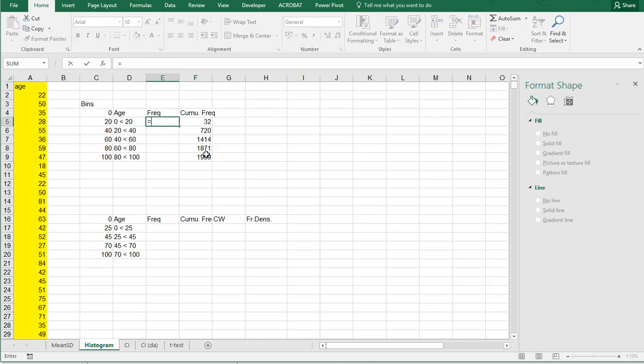So the frequency of the first one is simply this one, and of the next one is the difference between the two different cumulative frequencies. Once you have the frequencies, you can also opt to calculate percentages if you like from these frequencies and plot those in the histogram. I'll simply be plotting the frequencies.